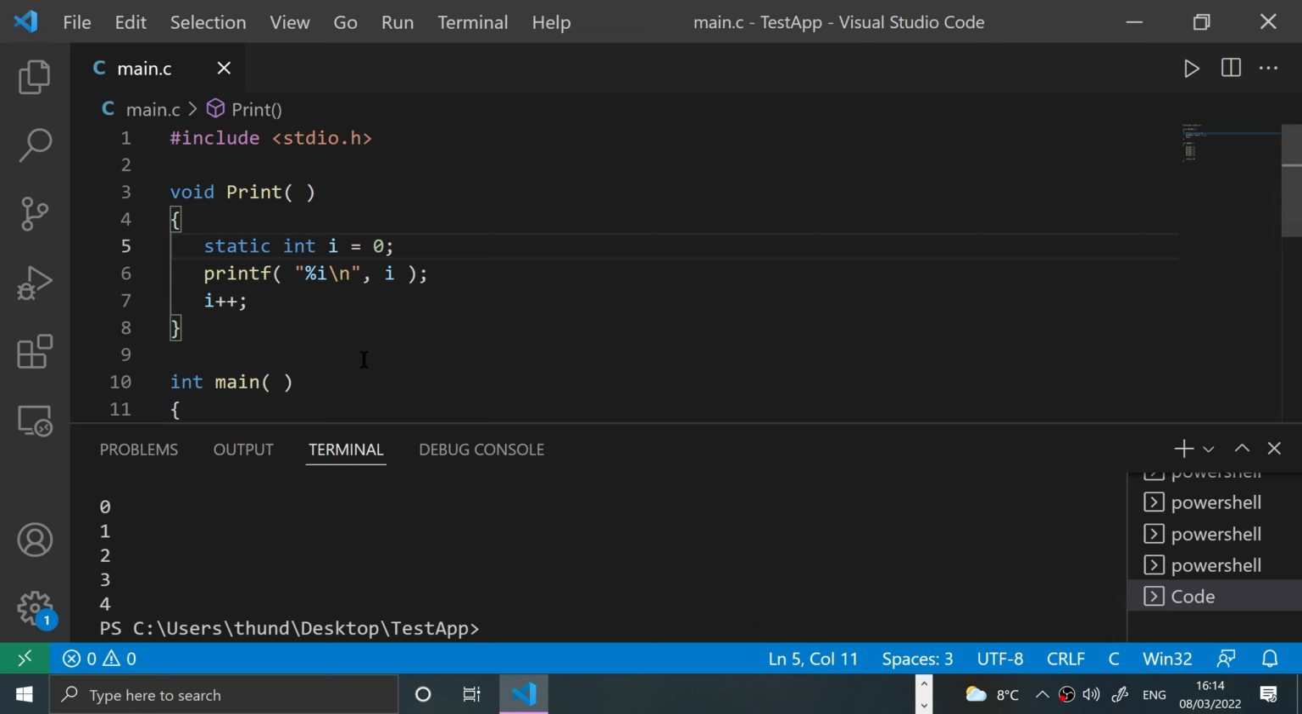the actual data persists. So what happens? The first time print is called, it gets to here, it checks if i has been created before. If not, it sets that up and assigns the value 0. And then it prints it off, and that is 0. And now i is 1.